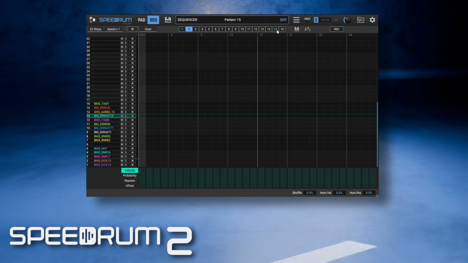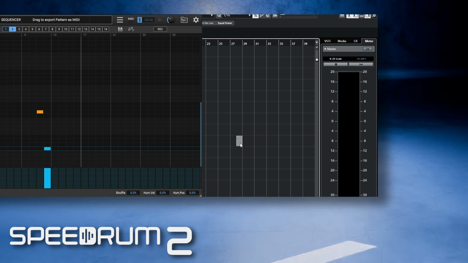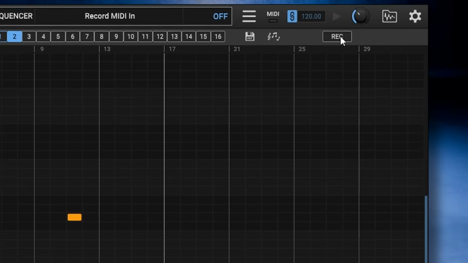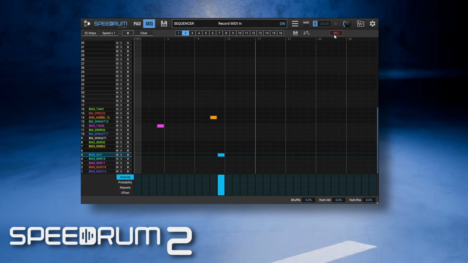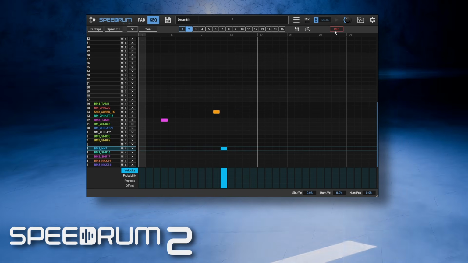You get up to 16 patterns for each instance. You can save the pattern to a file. This allows you to drag and drop your sequence onto your DAW. You can also do real-time recording of the MIDI information from your controller. This here allows you to sync your sequencer to your DAW's tempo, or you can have a separate tempo irrespective of what your DAW is set to.